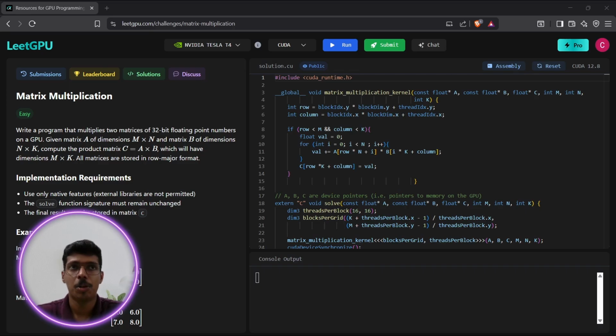So all right, let's dive into problem 1, the matrix multiplication. We have a matrix A of dimension m cross n and matrix B of dimension n cross k. So we need to compute C = A times B, which gives us a matrix of dimension m cross k. All the matrices here are stored in row major. That means they are stored as flat 1D arrays in memory, row by row. So basically the formula for each element of C is the sum over A row i times B column j. That's the basic logic behind matrix multiplication.